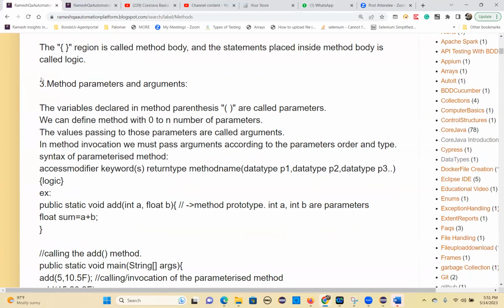Okay. So we can define a method with 0 to n number of parameters. The values passing to those parameters are called arguments. In method invocation, we must pass arguments. See these definitions, learn them by heart until you understand them. If you know this statement, then you will understand what parameters are. If you know this definition, then you will understand what arguments are.